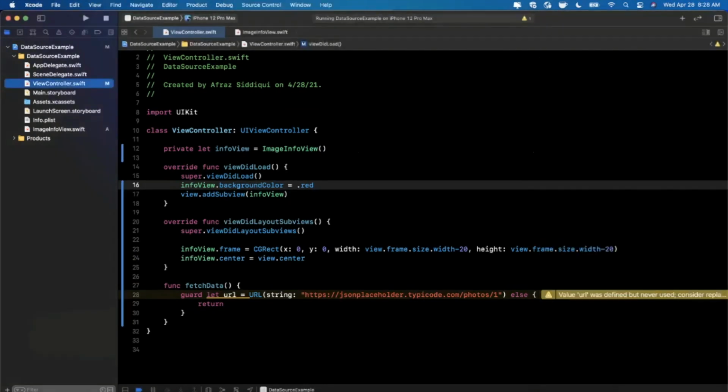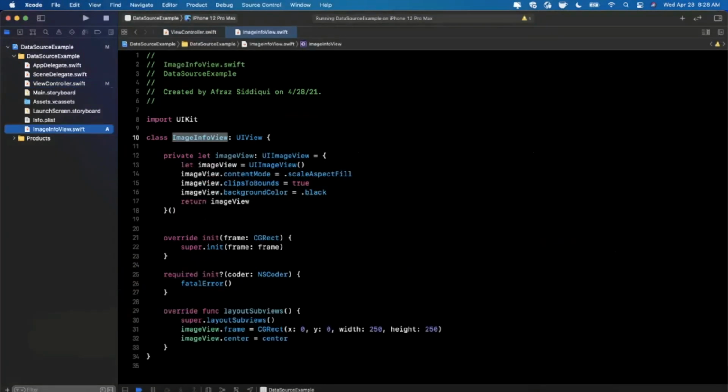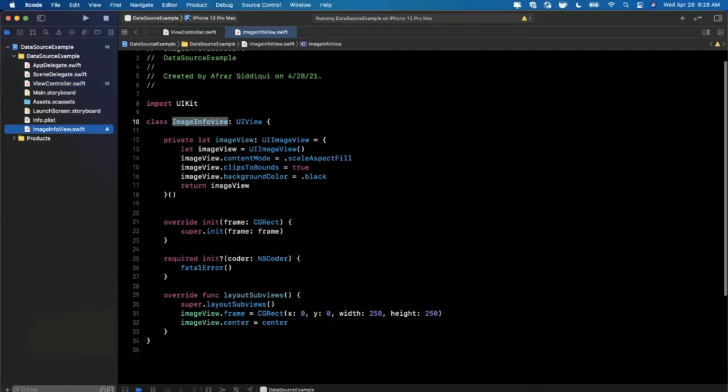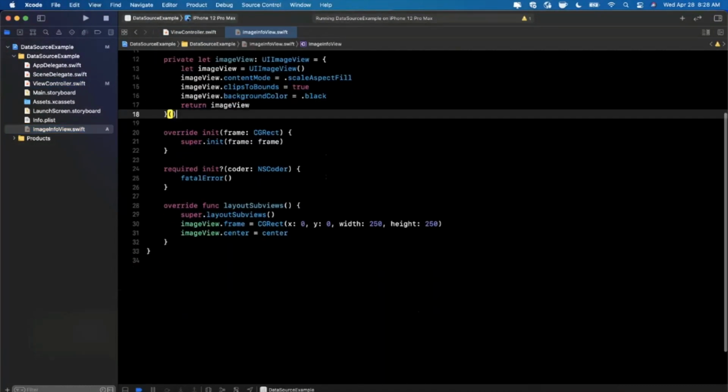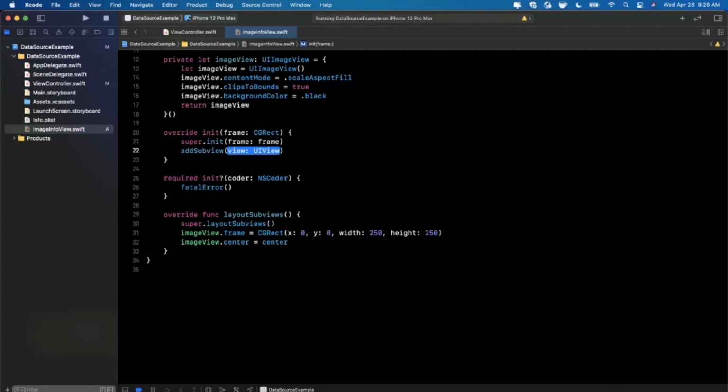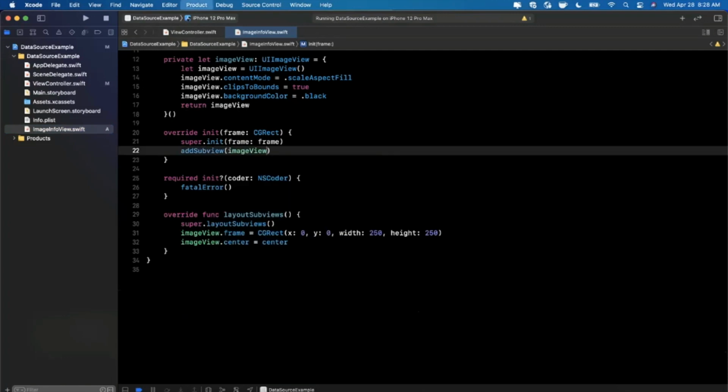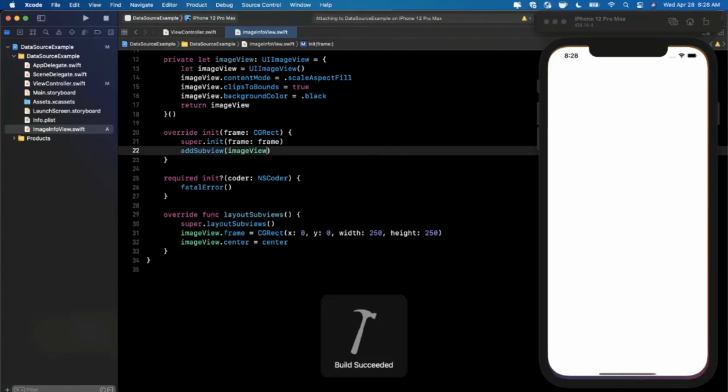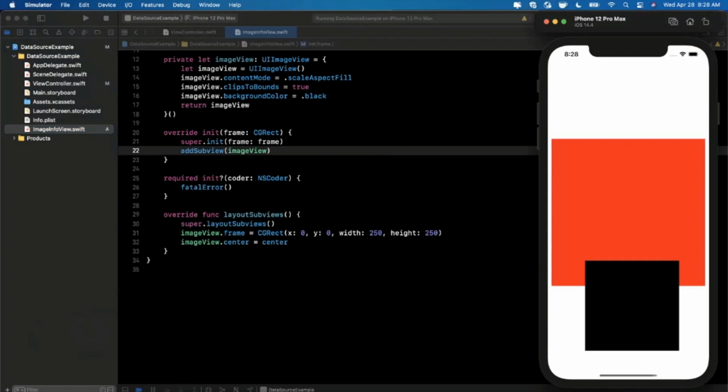Let's jump back to our info view. Let's see what's up here. So we created this image view. We set a black background color. We never added it as a subview. That's slightly important. Let's go ahead and do that. Try that one more time. And now we should expect to see that black square in the center of it.